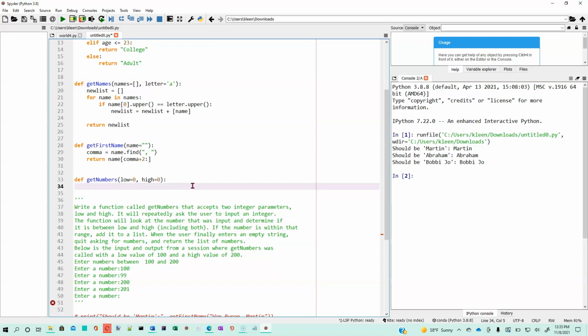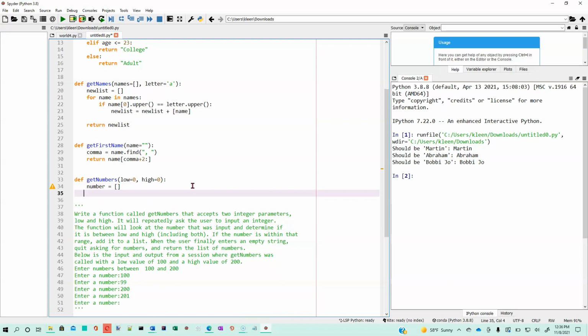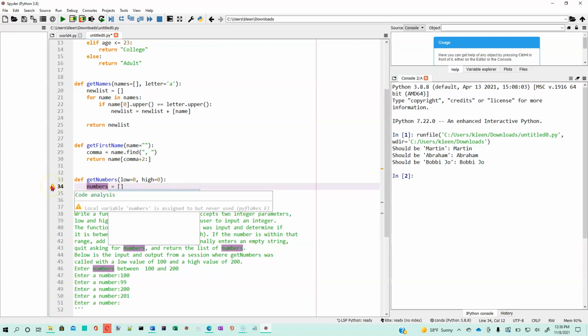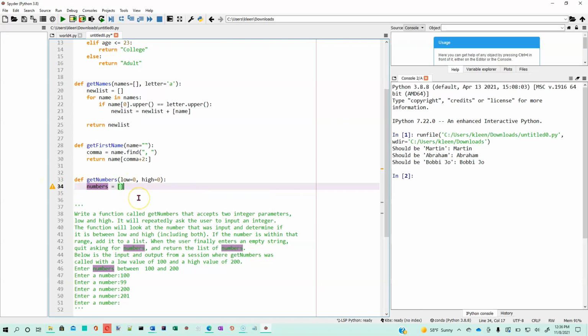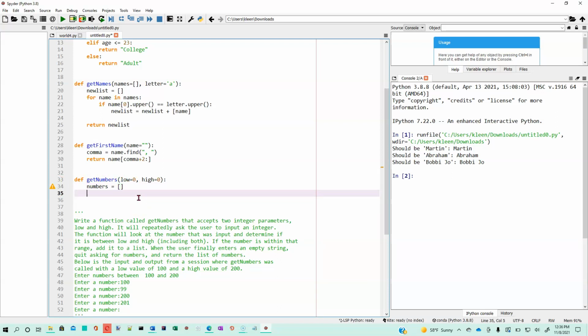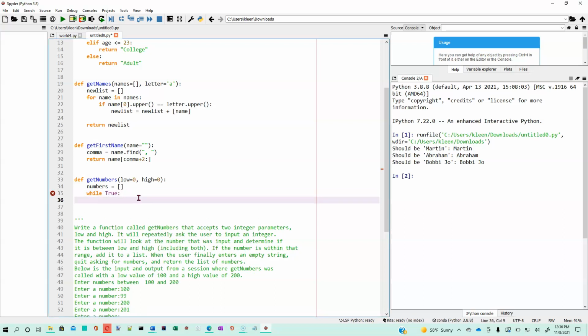So I'm going to repeatedly ask the user to input an integer, and I'm going to put it in a list. So we'll call the list numbers equals the empty list. So then I want to repeatedly ask the user to input a number. So I'll do a while true here. And I'm going to ask the user for input. We'll call the number n equals input.